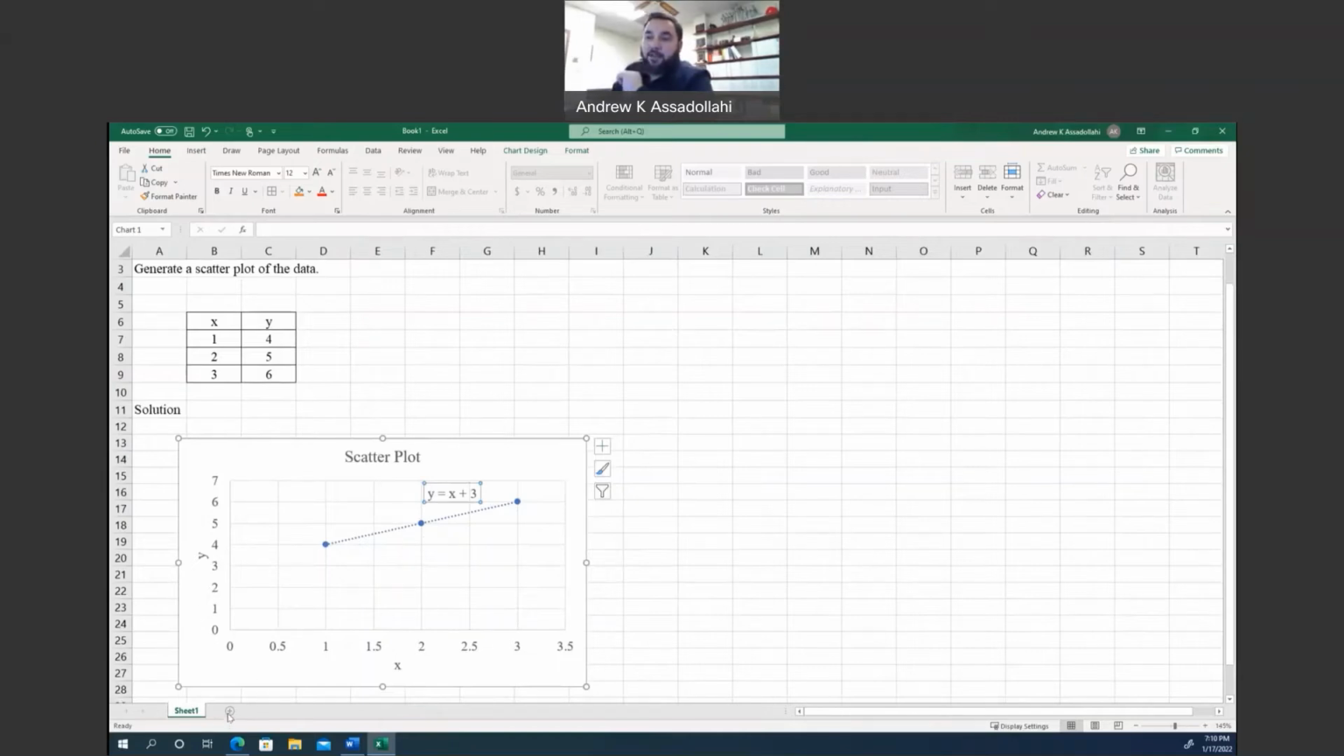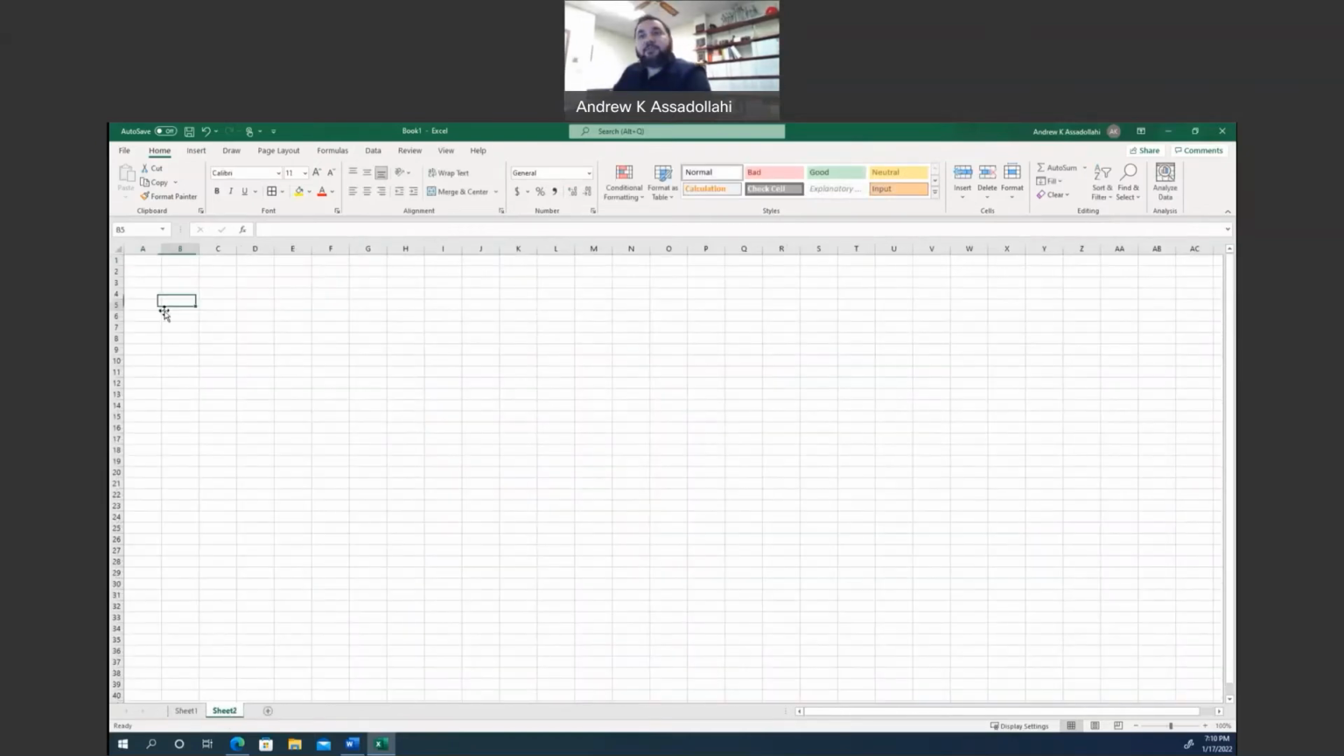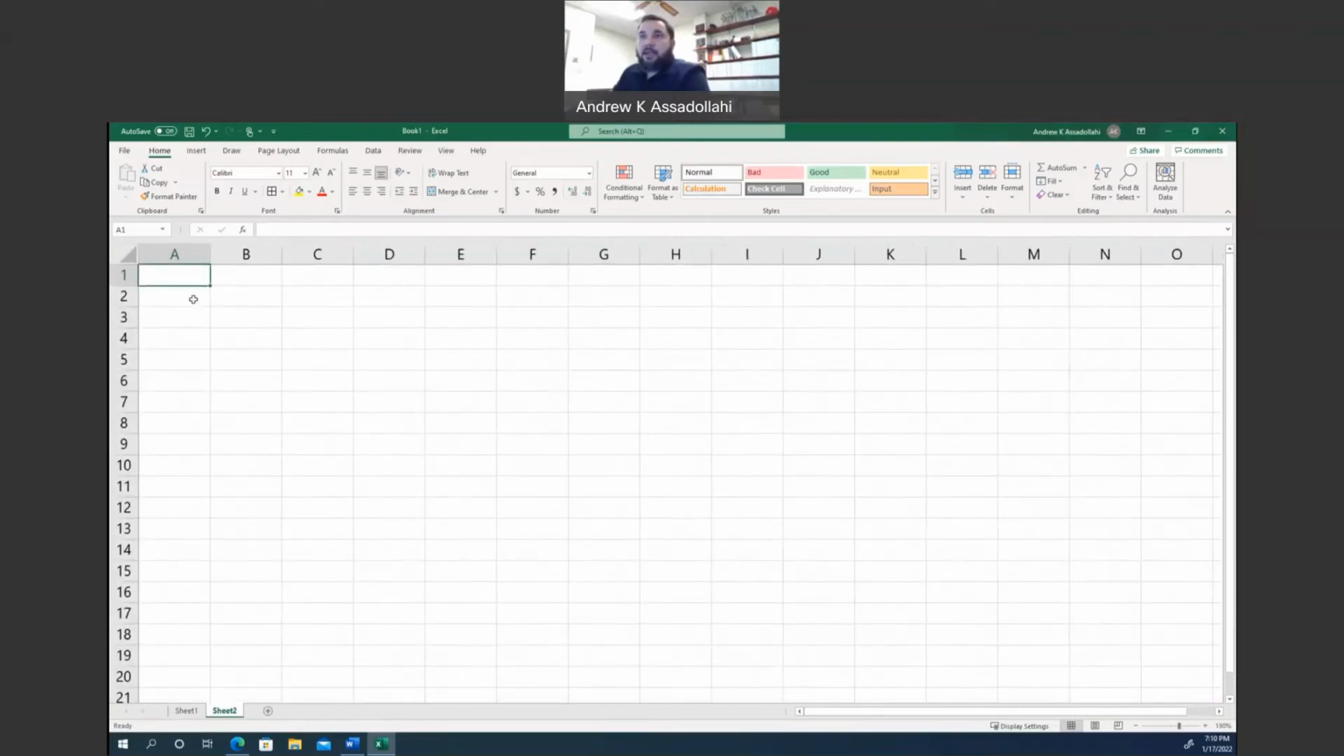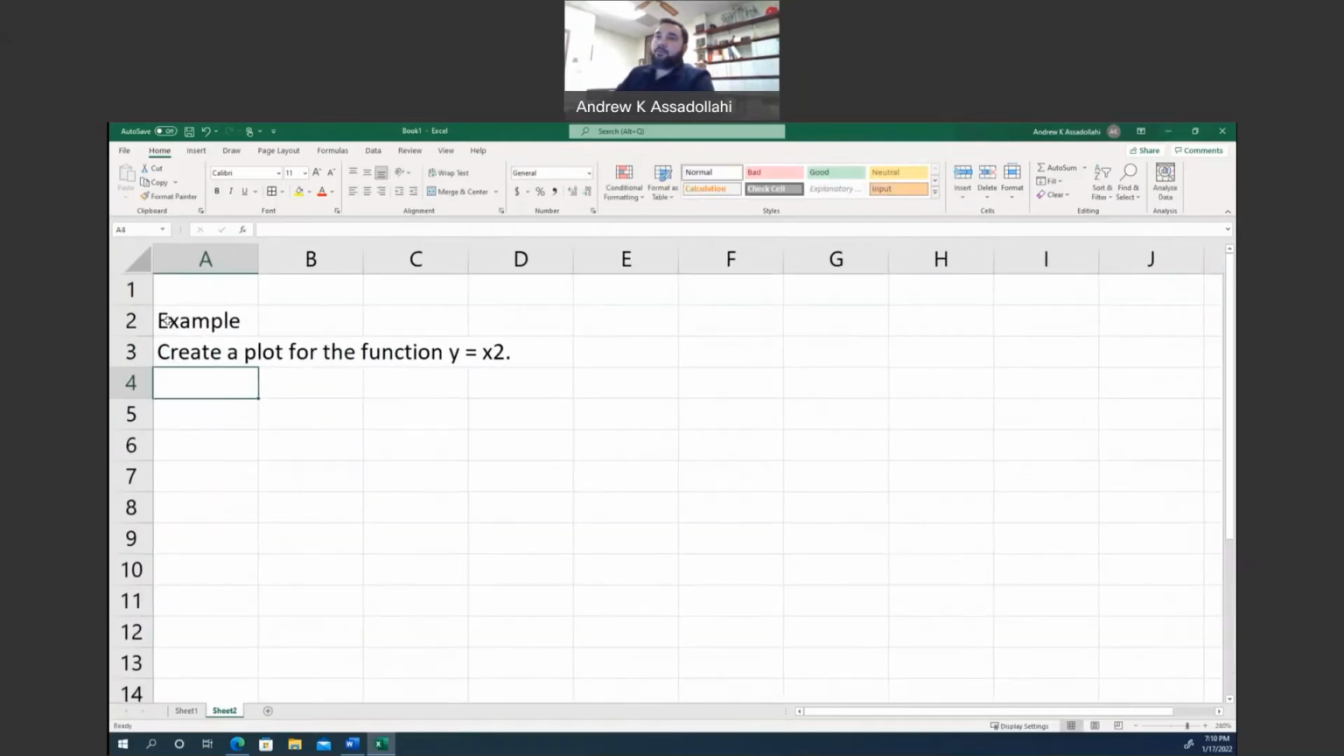Let's click the plus sign here and add another sheet. And let's do another example, okay? Here, I'm going to type the word example again, and I'm going to say create a plot for the function y equals x squared. Now, remember, right this minute, we're not doing any calculations. This is just typing a sentence like you would in Word.